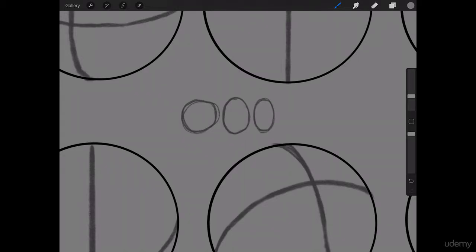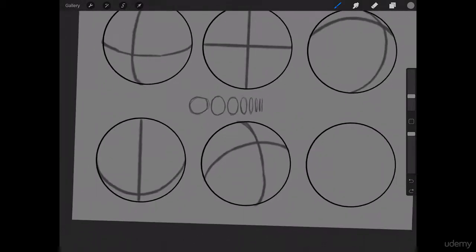Okay? And it will keep doing that until you pretty much can't even see it anymore. And you just have a line. Okay? So does that make sense? It's curving around. And that's what you're trying to picture when you're drawing the sphere.